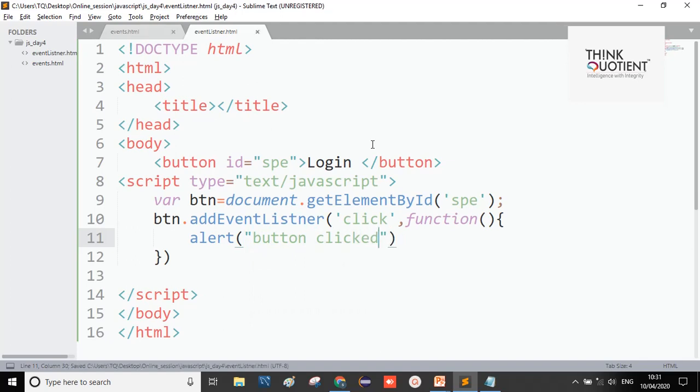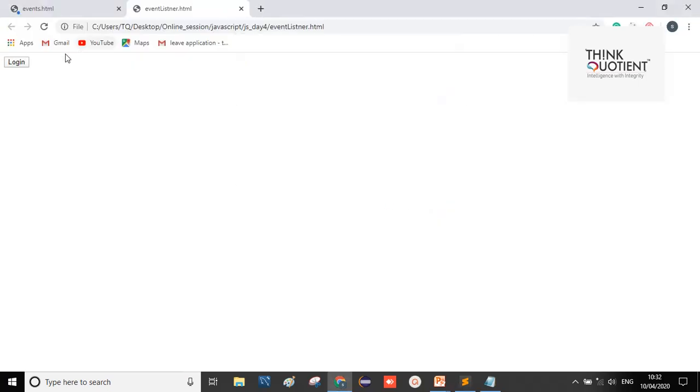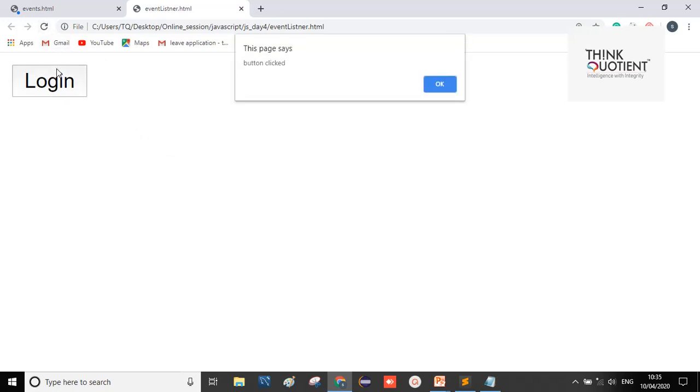Now let me save the file. Simply right click, say open in browser, and suppose I click on this login button and refresh the page once again. Click on this login button. Now it is working fine, right? So it is being displayed as button clicked. Perfect.